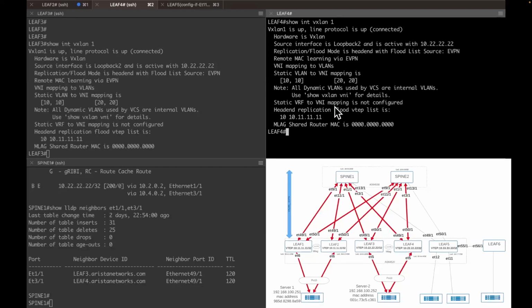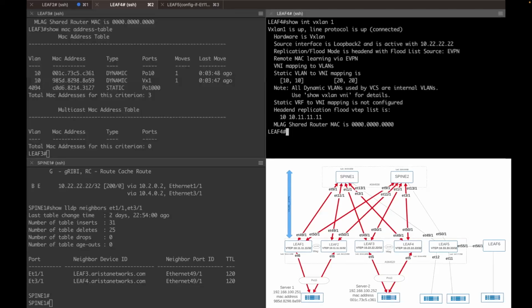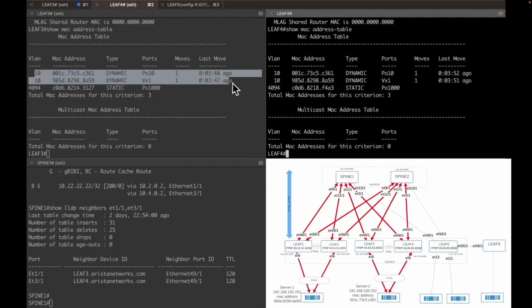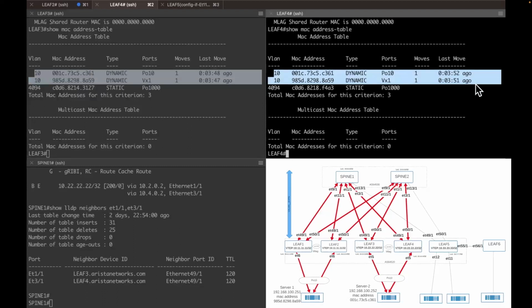Okay, so for that, we can take a look at the MAC address table entry on leaf 3 and leaf 4. So let's use the show mac address-table command on both leaf 3 and leaf 4. And we know that server 2's MAC is ending with C361. So let's check where it is learned. We can see that server 2's MAC is learned via port channel 10, and server 1's MAC is learned via the Vxlan1 interface. Server 1's MAC is ending with 8A59. So that kind of completes the path trace between server 1 and server 2.